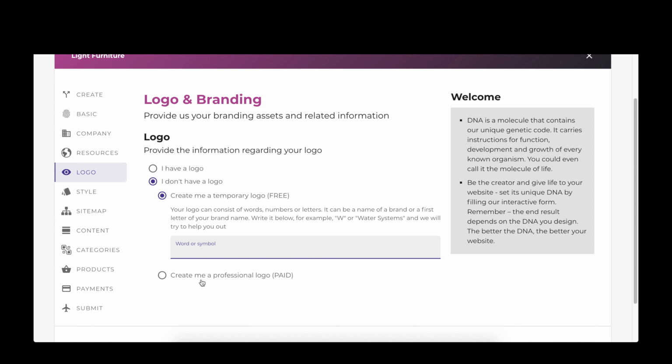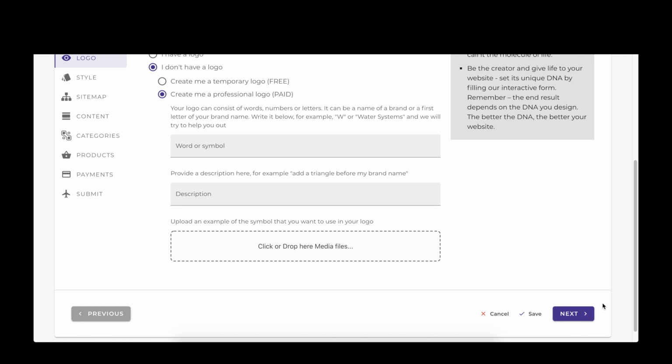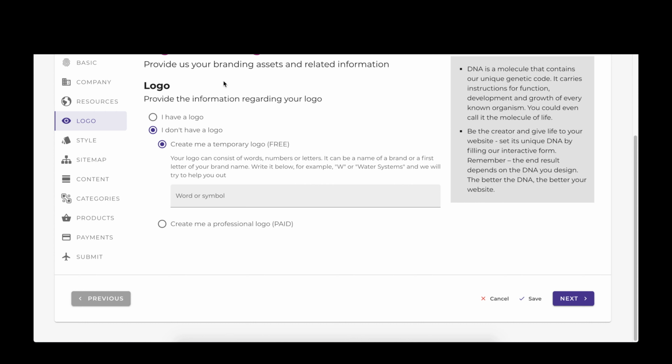If you want to have a professional paid option, then you can also choose a word or symbol, description. You can even attach an example that you like and you think you would like something similar. You will get three different variations to choose from. Again, for this, you'll have to contact your project manager, but first you fill out the details and then you'll pay after for this. I'll stick to temporary logo. Let's go next.